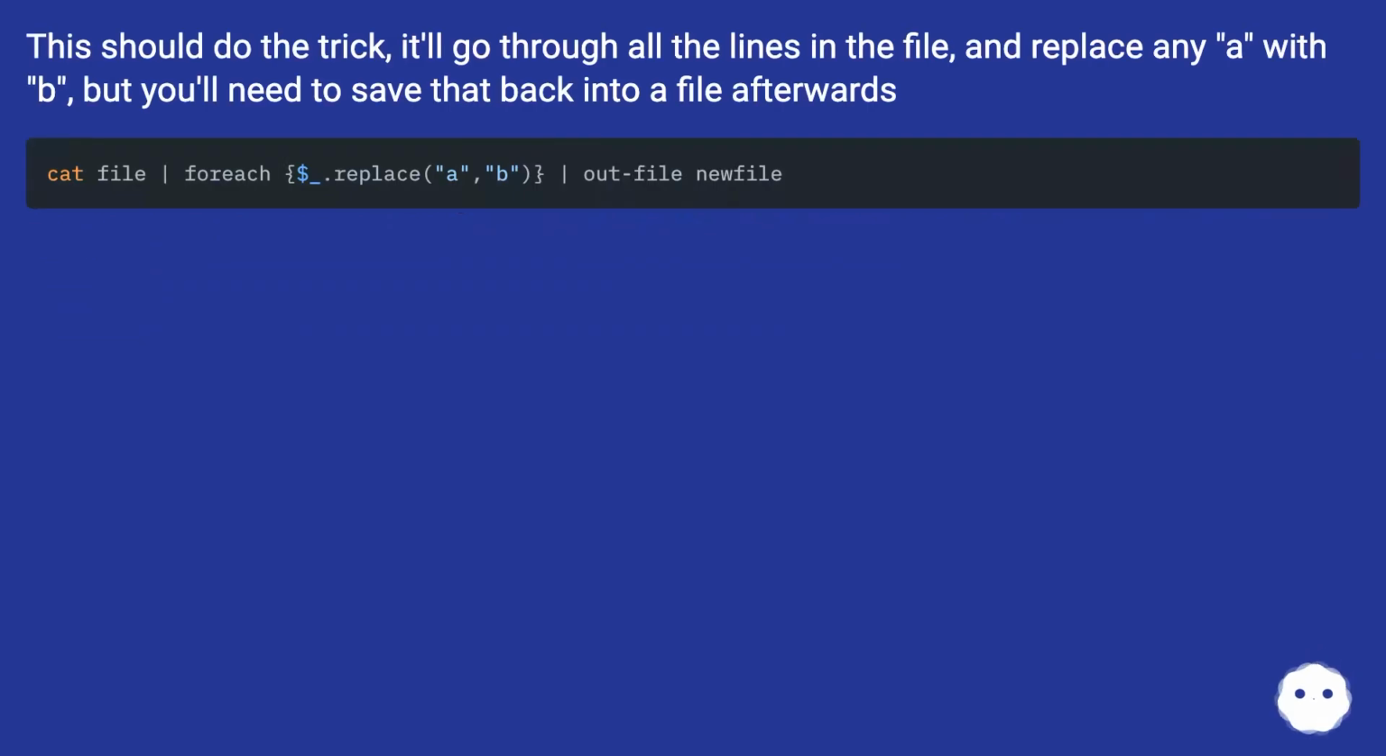This should do the trick. It'll go through all the lines in the file and replace any A with B, but you'll need to save that back into a file afterwards.